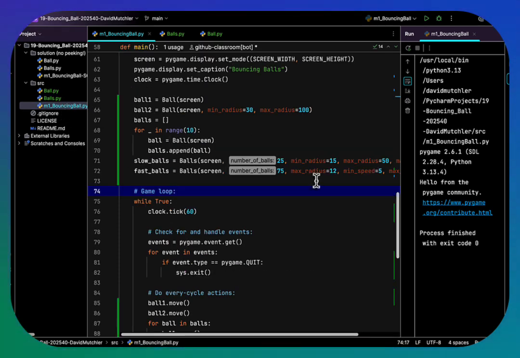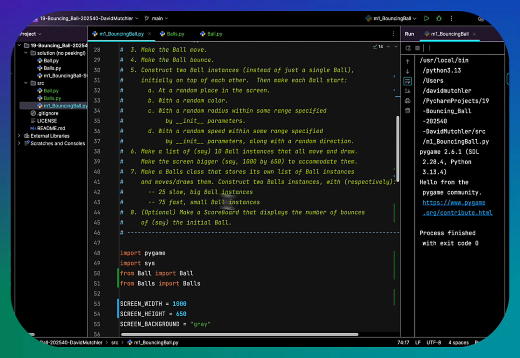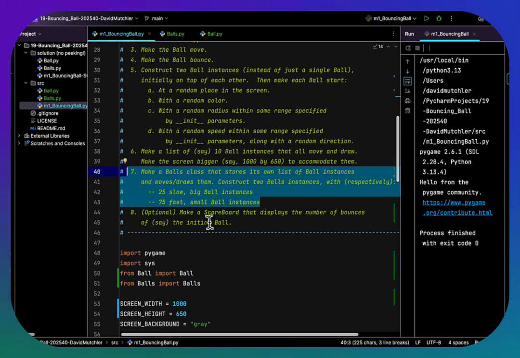Okay, so I think that does it, polishes it off here. I'll leave it to you to make a scoreboard if you choose. No need to do that unless you want to display the number of bounces. But if you're looking for a challenge, that's something you could do. And in your project, you'd certainly want to make a scoreboard if you were doing something like this.